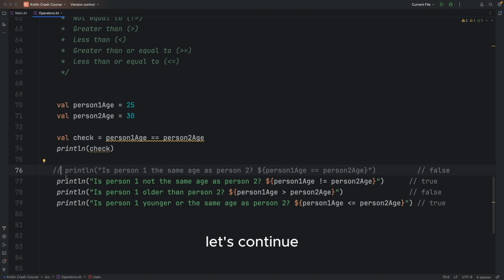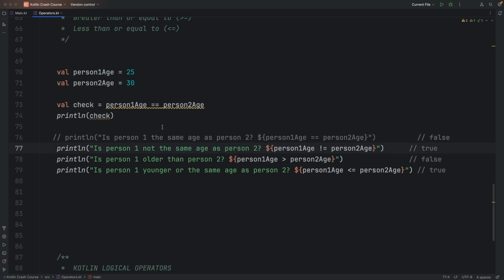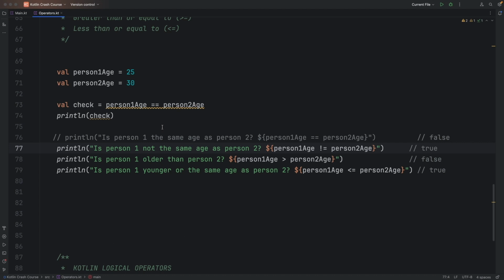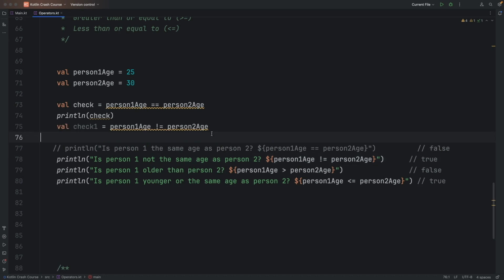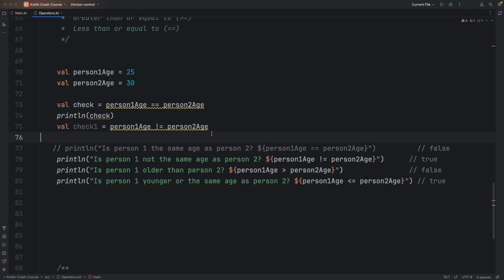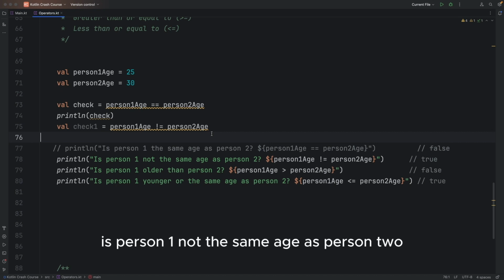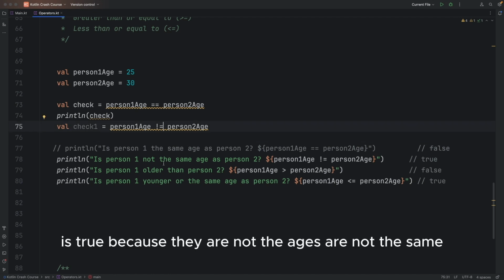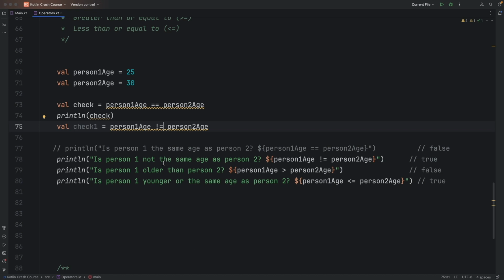Okay, so let's continue. I'm also asking a second question: is person 1 not the same age as person 2? How do you construct such a question? Let me copy this and create another variable called check 1, which is equal to this. Is person 1 not the same age as person 2? This is how you construct it: you use the exclamation sign and then the equal sign. And it is true because the ages are not the same.